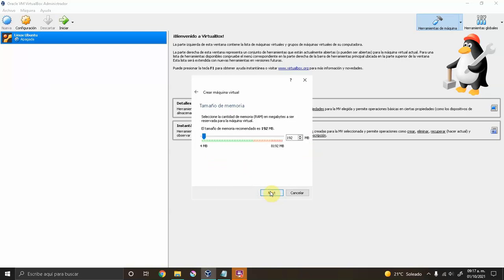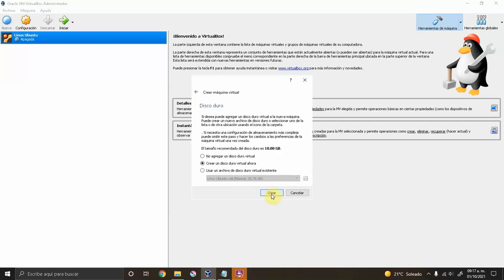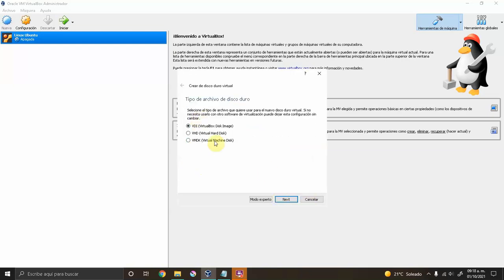So click on next, and here you need to add a quantity of RAM memory. I'm going to select 2 gigabytes here and click on next. This option is recommended to create a virtual disk. Click on create, and I'm going to select this option to create a normal image disk of VirtualBox.